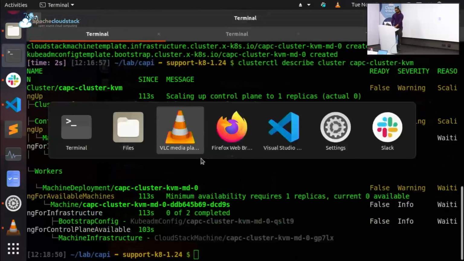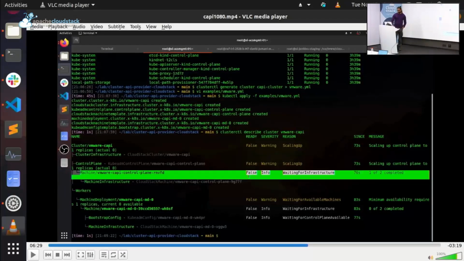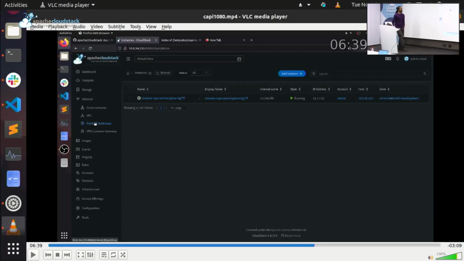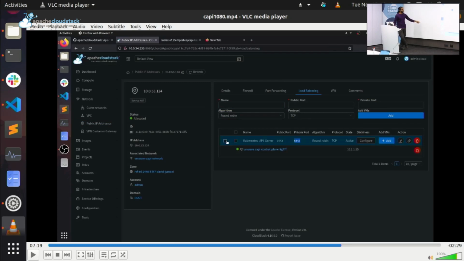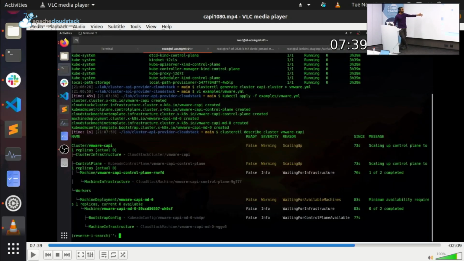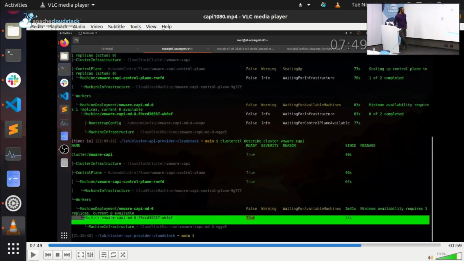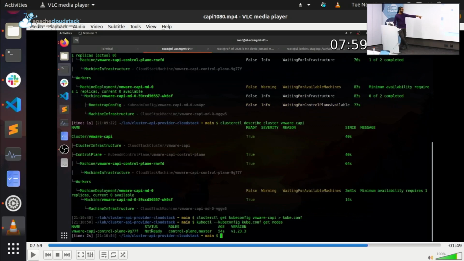Let's look at it. All right, so you can see that it's waiting for the infra. It creates the first control plane node. It creates the public IP, which is used as the control plane endpoint through which you can run your kubectl commands. It creates the load balancing rule. So if you have multiple control plane nodes, it'll create the load balancing rule for you. And once they're up, it shows that it's ready. It's true. And you can see that your control plane node has come up.